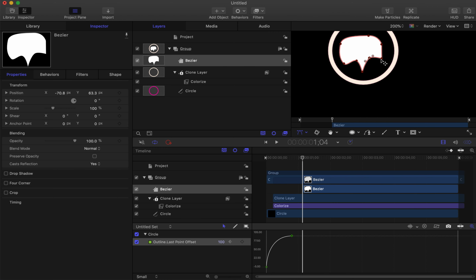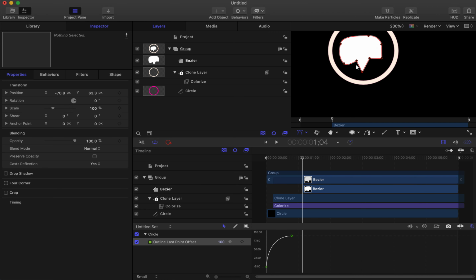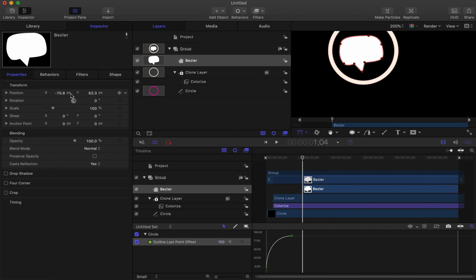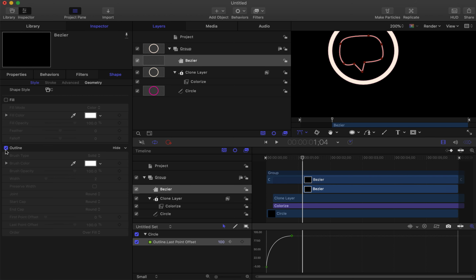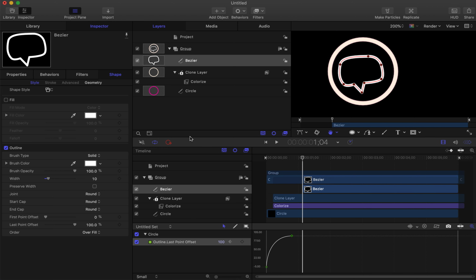Smooth, smooth, and this one, no. We don't want this one to be smooth, so only the corners are smooth. Let's say this is the speech bubble, speech box. This is what we created. Go to shape and fill, no fill, outline, and increase the width. Okay, and this is what we have.